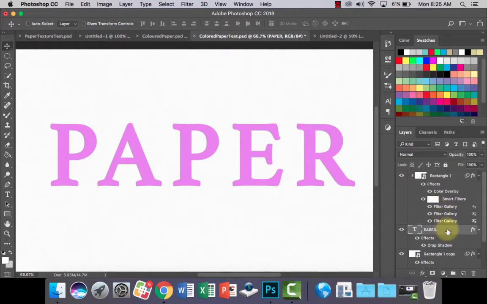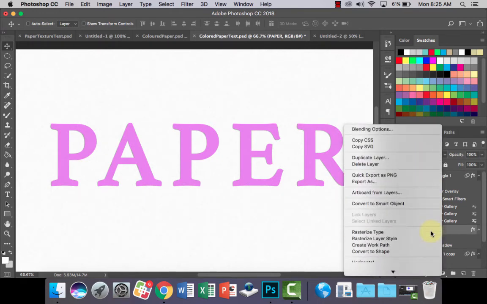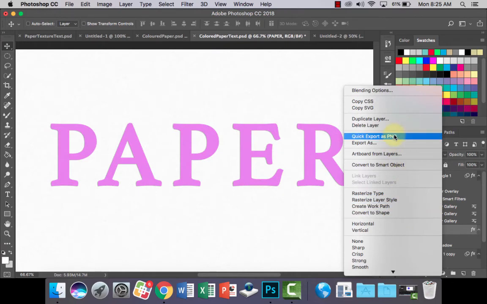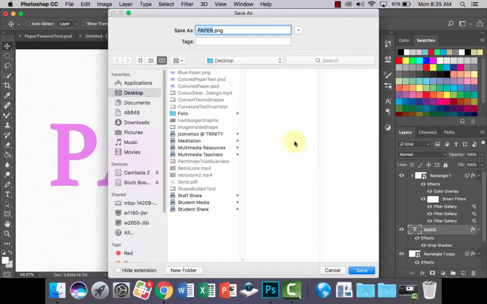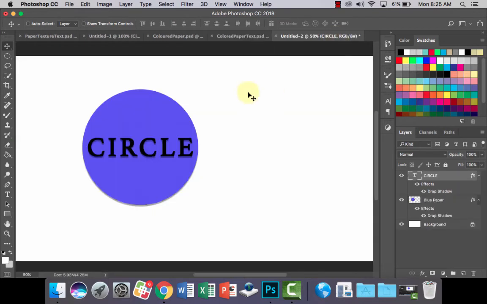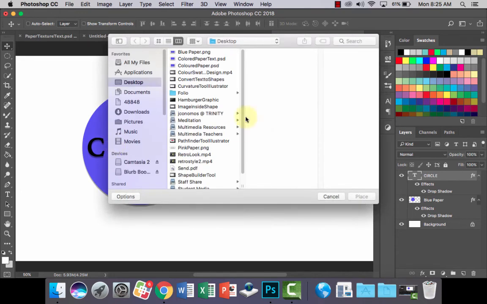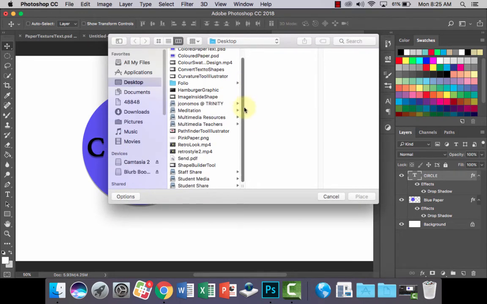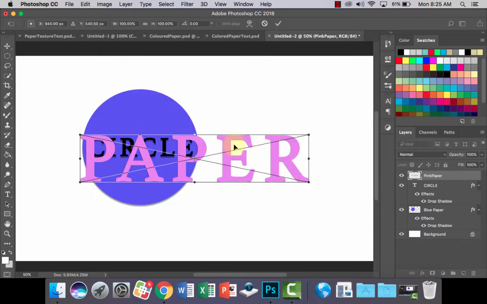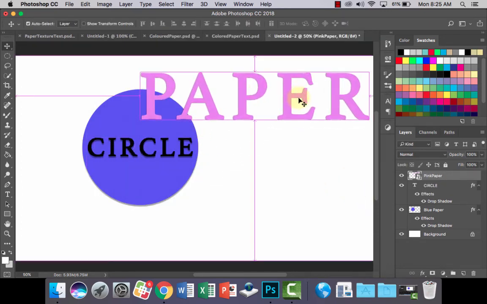So how could we use this? If you wanted to put this in another design, you could right click the text layer and go to Quick Export as PNG, and that's just going to export that layer on its own as a PNG. Let's call it pink paper. Save it on the desktop, and back to our other design over here. Let's go to File, Place Embedded. And where are we? Pink paper, P for pink. Did I not save it in the right spot? No, there it is. It's a PNG, so it's a lossless file type. And there we go, there we've got our pink paper in another design.